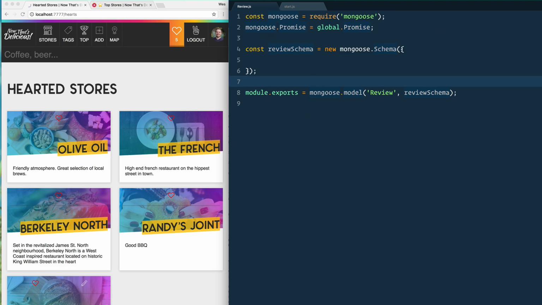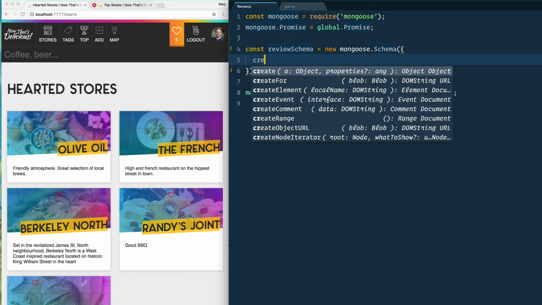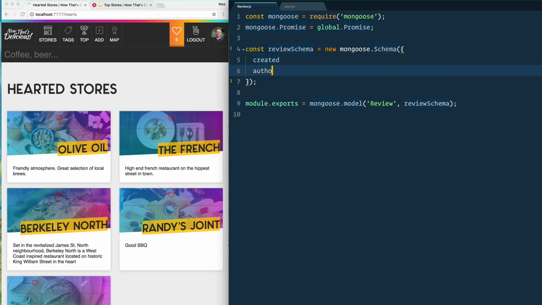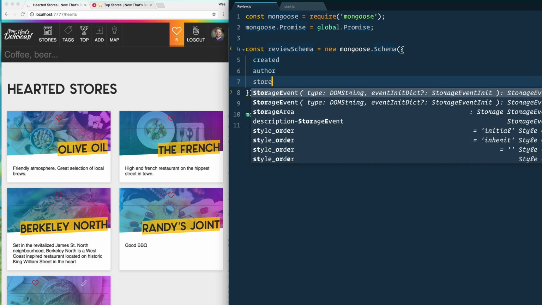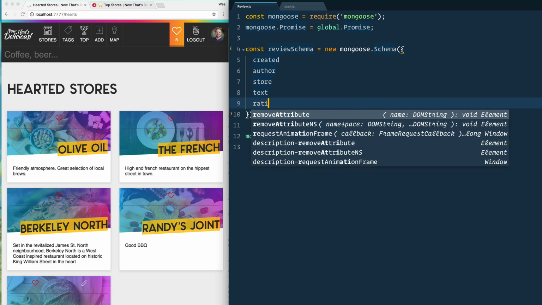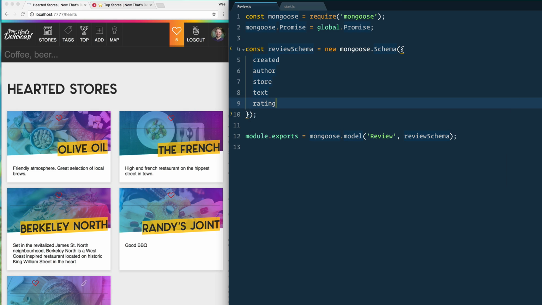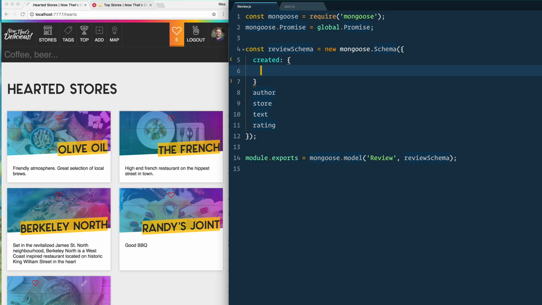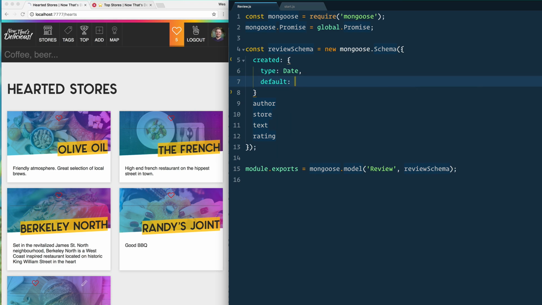So what are the different fields that we need on our review schema? Well, we need the following. We need a created date. We need an author. We need a store for which that review was being sent for. We need the text of the review. We need a rating of the review. And that's all that we actually need. So created is going to be a date. So let's open that one right up. We'll say type is a date. And the default is going to be Date.now.